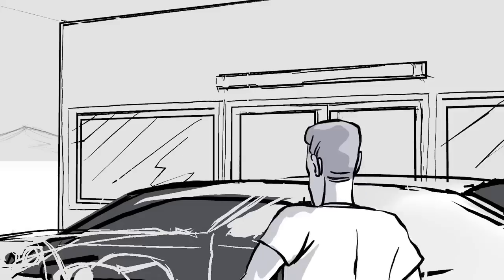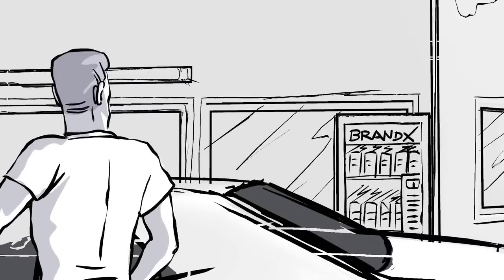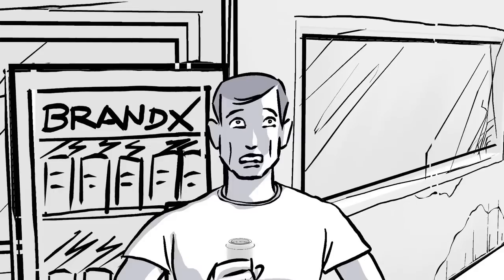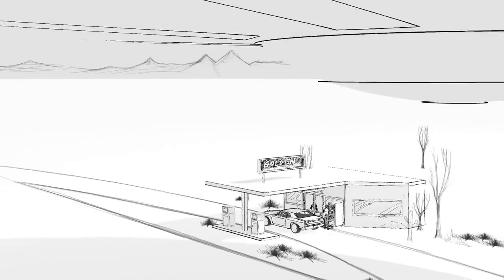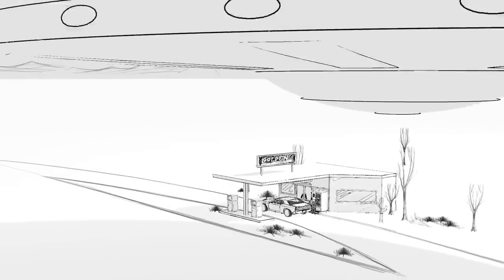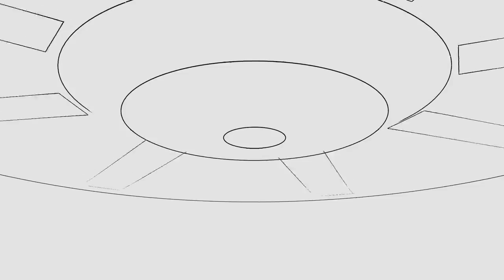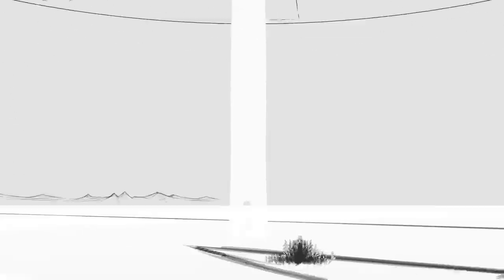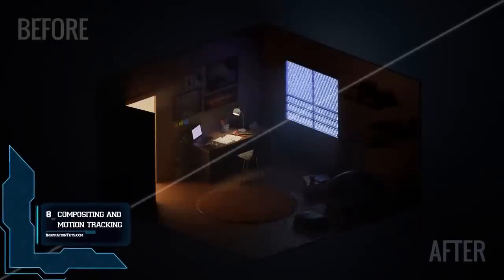Also, Blender comes with the grease pencil object, which is a particular type of Blender object that allows you to draw in the 3D space. It can be used to make traditional 2D animation, cutout animation, motion graphics, or use it as a storyboard tool, among other things. Number 8, compositing and motion tracking.